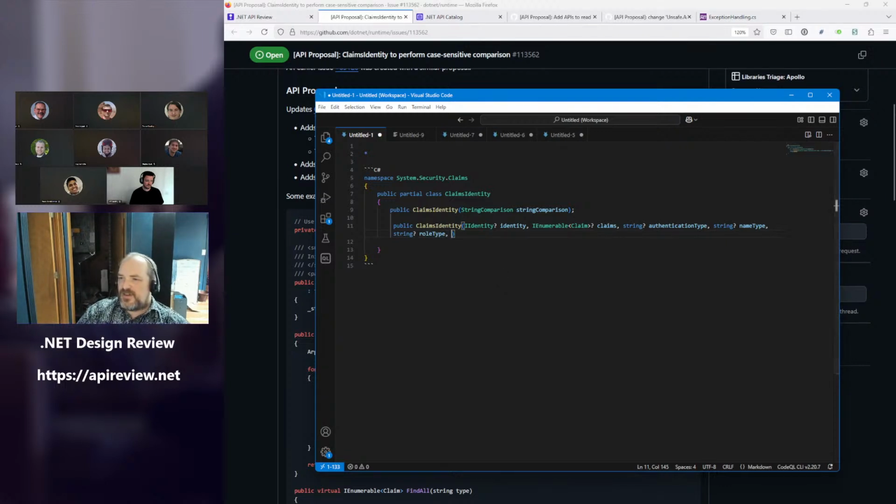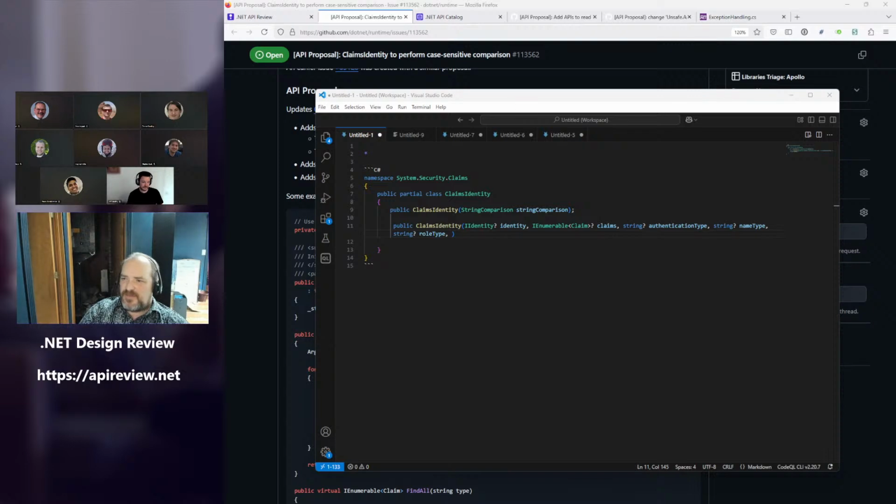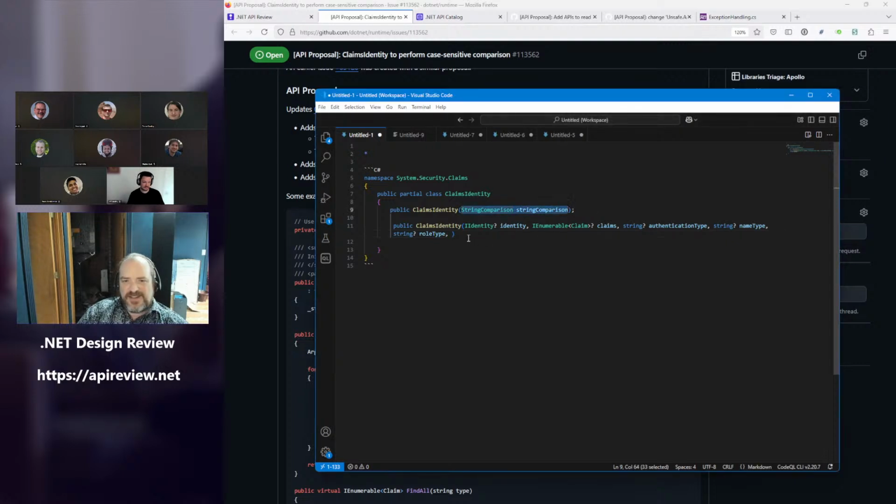Wait, what is string comparison? Is that the enum? It is the enum. Yay. That just means it gets good defaults. Well, actually, it gets the default you don't want. But we can change it, right?